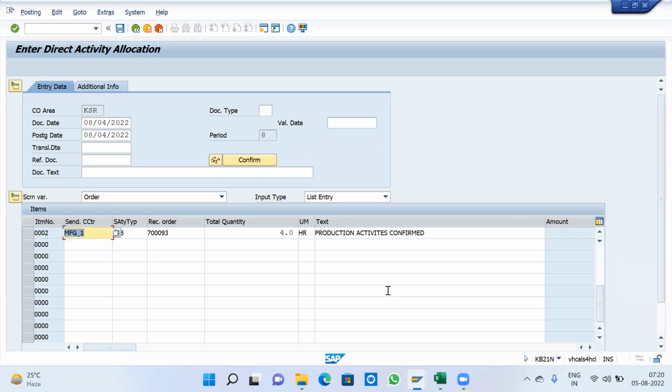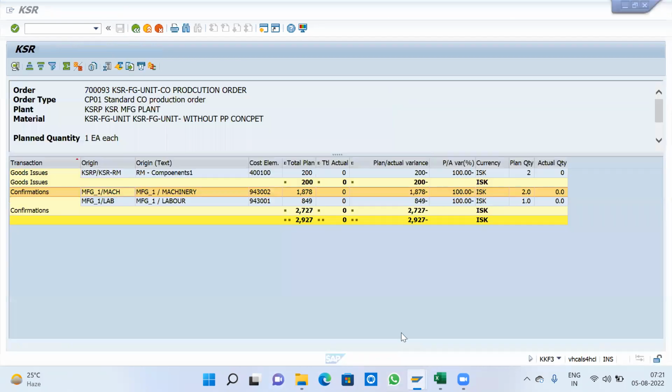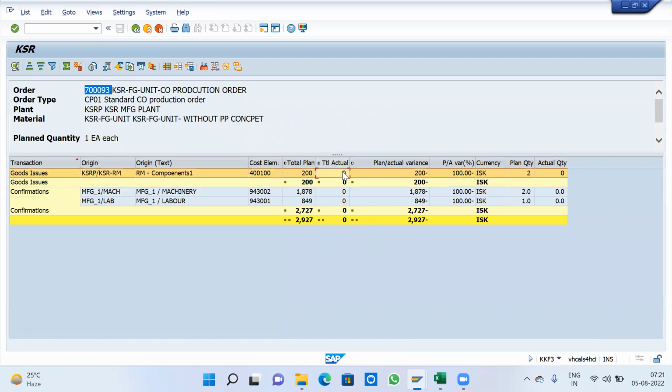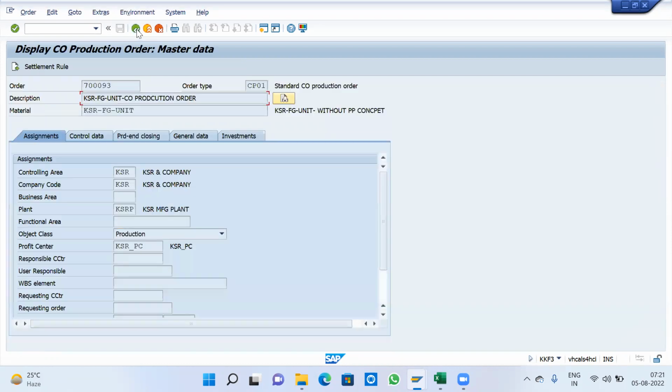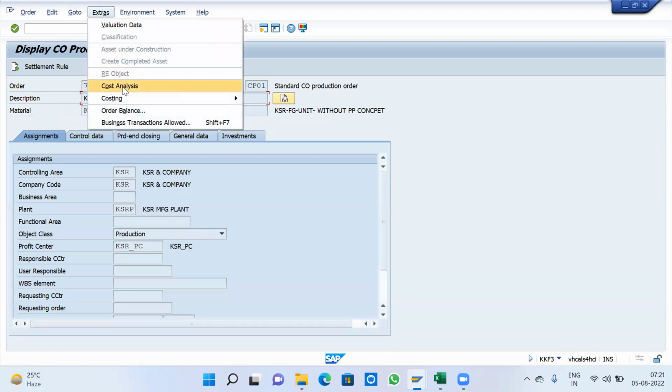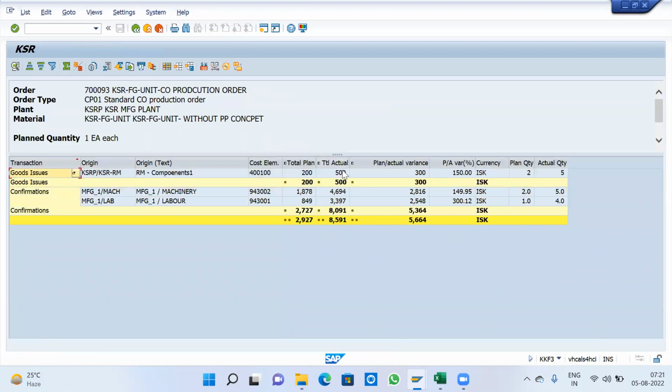This one. Header level data also, if you want to, copy and paste here. So text. Save. Document posted, first 132. Go for here. Production order plan. Both the actuals, means goods issue we did and activity confirmation also we did. Go for KKF3. Enter. Extras, cost analysis. This one.